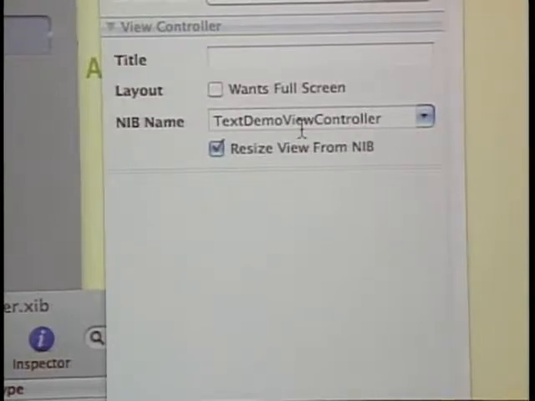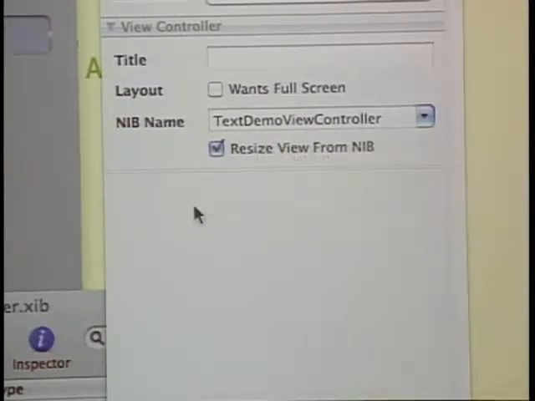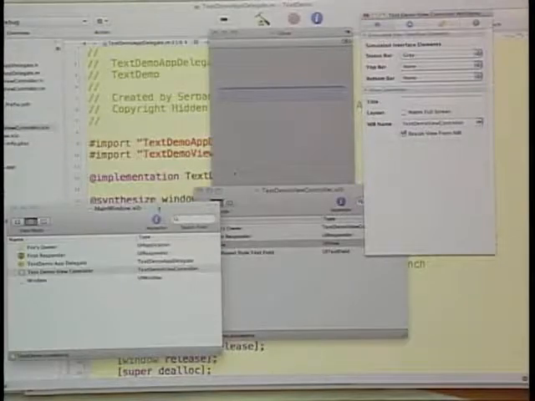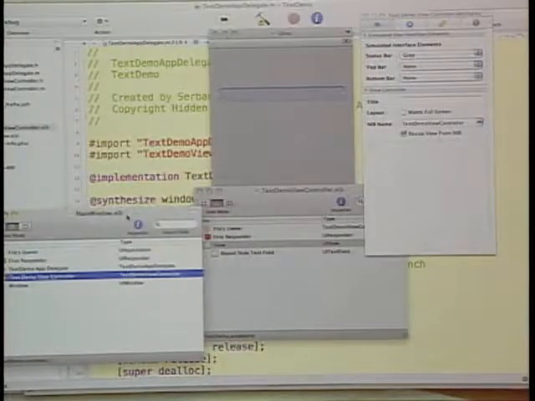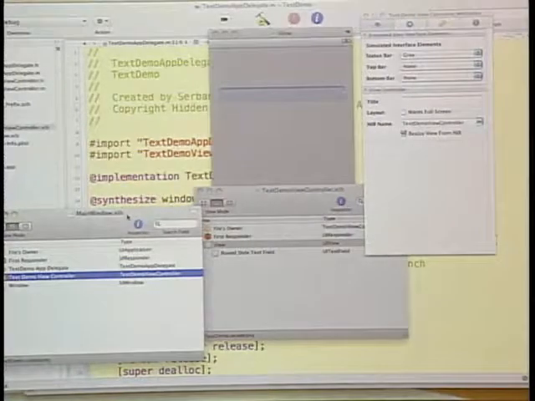And if we just leave our mouse over there, it'll tell us something. So it sets the name of the receiver's nib file. So basically, what's happening now is inside our app delegate, we're asking the view controller for the view, but the view is nil. But there's code inside there that says, well, the view is nil, but oh, I have this property, this nib name, text demo view controller.